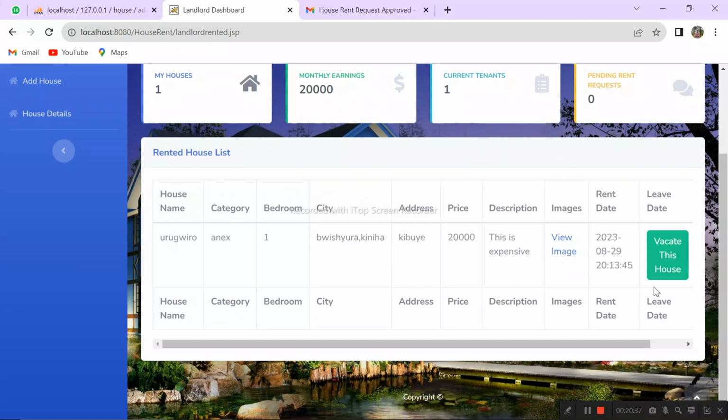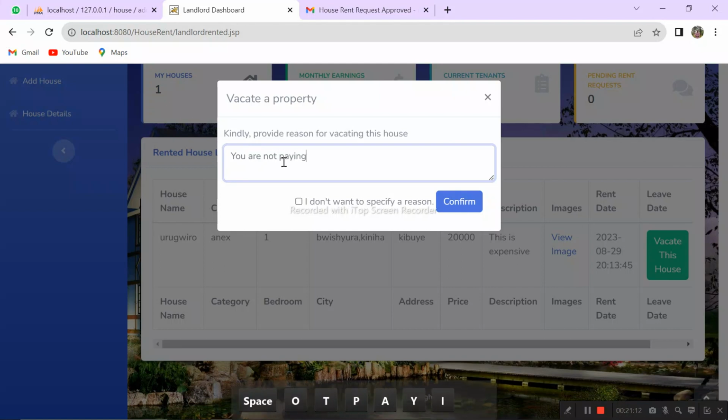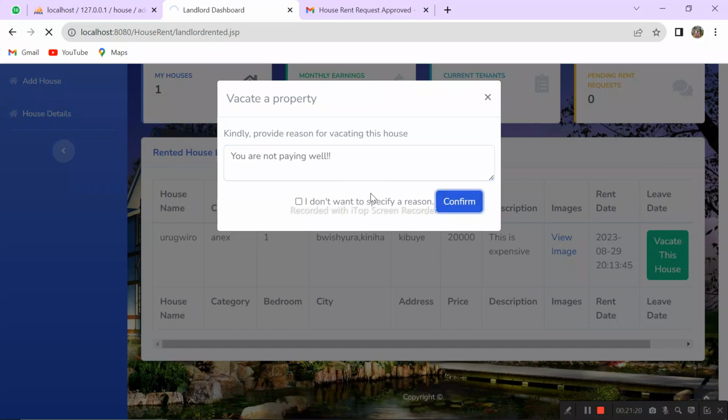And I'm going to vacate this house from this client because he or she is not paying well. You click on vacate this house, then here I put the reason why you are going to vacate him. You type, for example, you are not paying well. Then you confirm. After confirming, he or she will get a notification email notifying him that he has been vacated from this house.